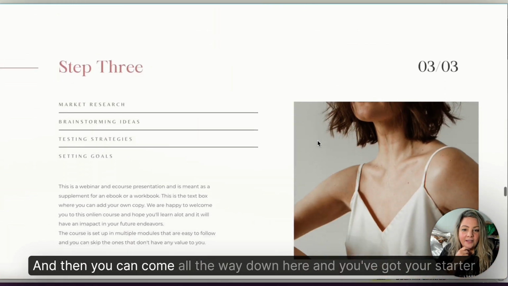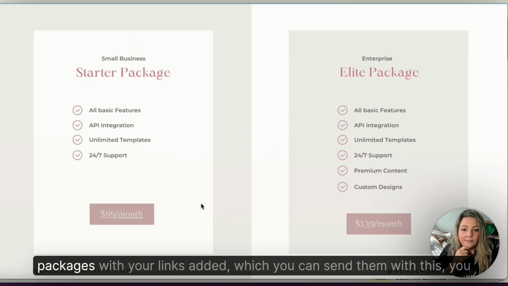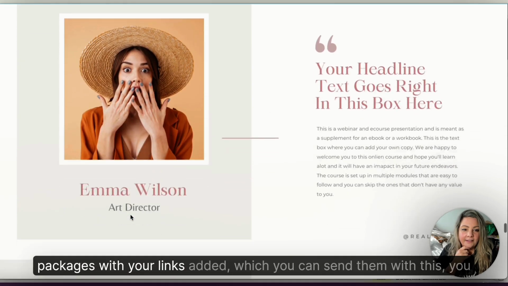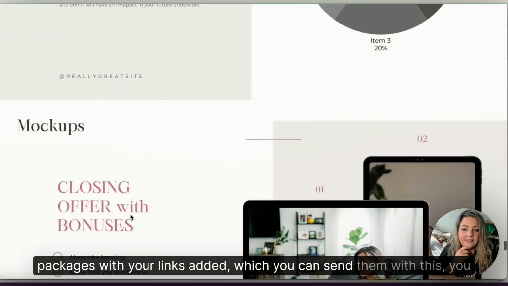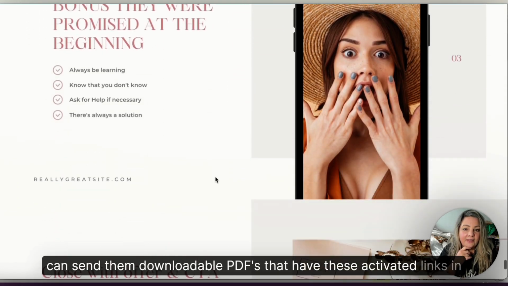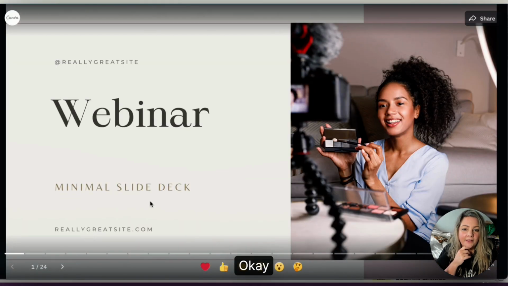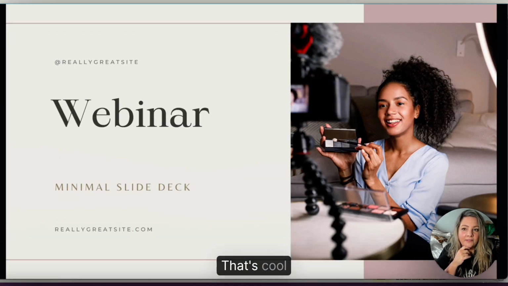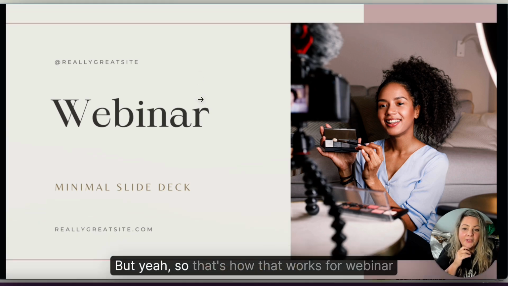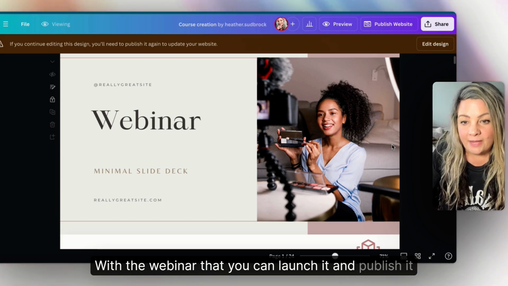And then you can come all the way down here, and you've got your starter packages with your links added, which you can send with this. You can send them downloadable PDFs that have these activated links in them. I thought they worked on here. Oh, they do. Okay. Yeah, there we go. That's cool. But yeah, so that's how that works for webinar. With the webinar, you can launch it and publish it.